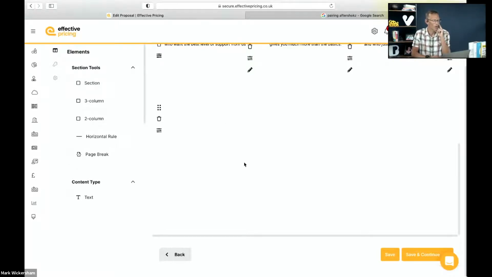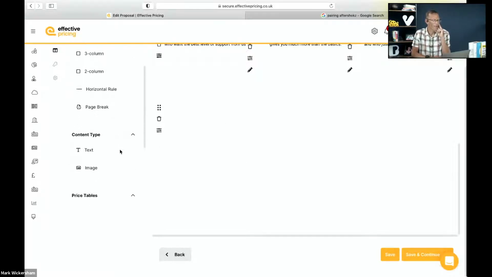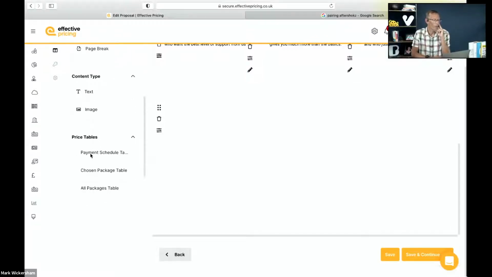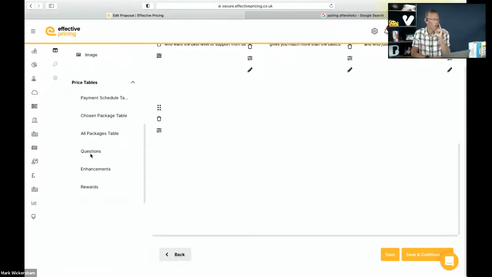When you have a section, you can either make it a text box and you can create text, which we're not going to do here, but if I did, I'd just drag text in. I could just have a big image. I'd pull an image, or I can make it a price table. And there's a whole bunch of options here. And the one that you want is the all packages table. The all packages table will display all of the packages that you've presented to your clients with the prices.